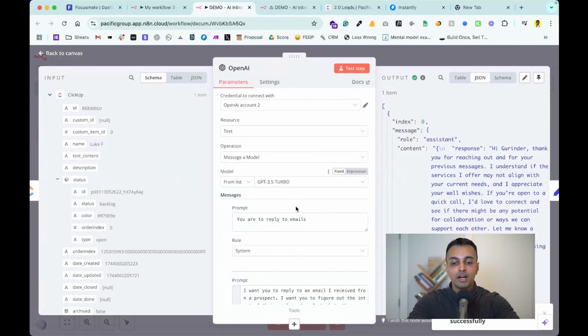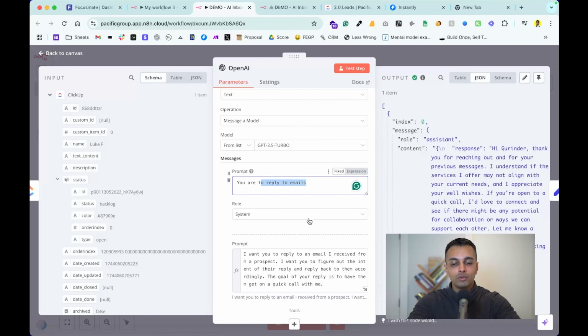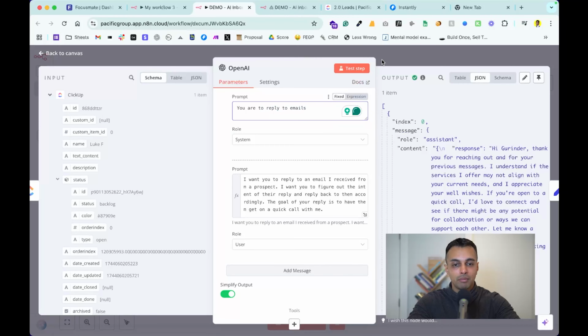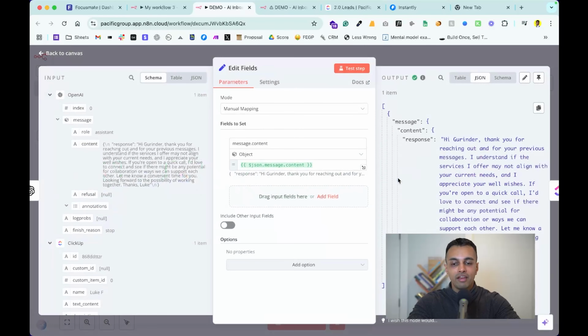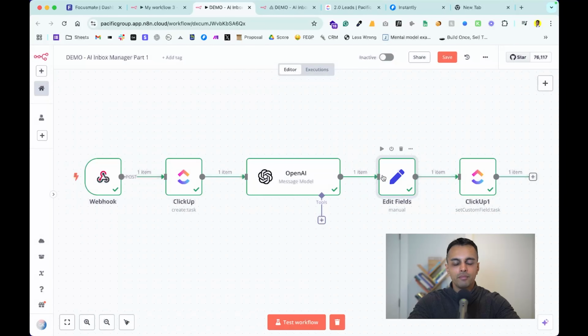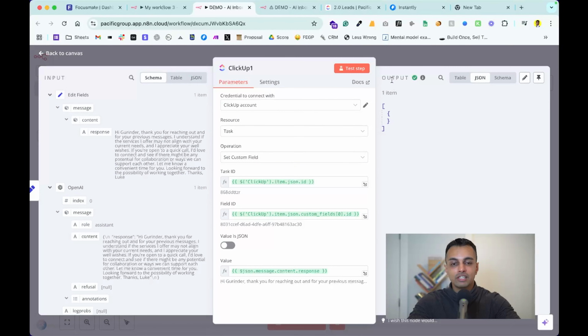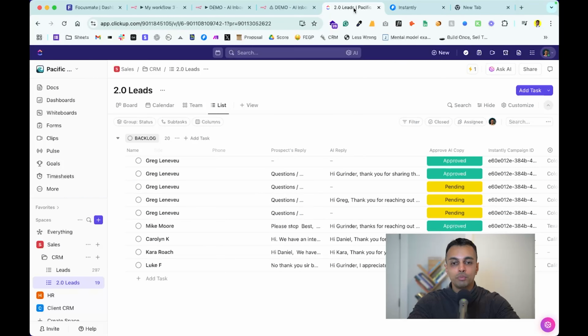OpenAI is going to create a prompt, you are to reply to emails. It's basically going to reply to this email, and then I click on edit fields, which breaks it up individually, just so I have the response looking really nicely. And then it gets sent back to ClickUp with the AI reply. I'm going to show you what that looks like super quickly.